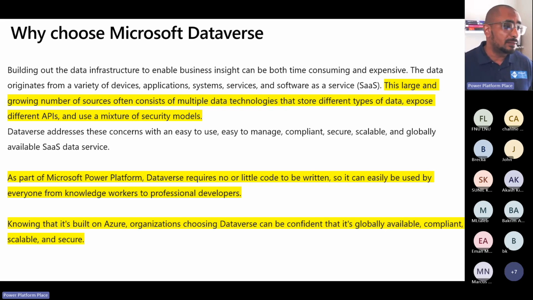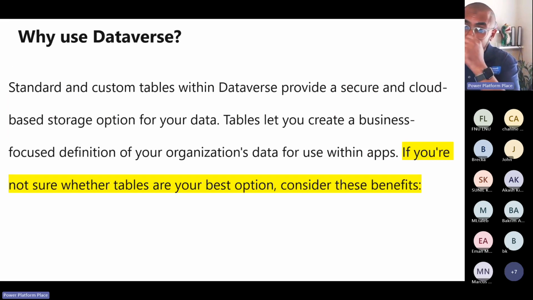Again, it's compliant, it's secure, it's scalable, and it's globally available as a SaaS data service. As part of Microsoft Power Platform, Dataverse requires little or no code to be written, so it can easily be used by everyone from knowledge workers to professional developers. Knowing that it's built on Azure, organizations choosing Dataverse can be confident of its global availability. It's Azure, so it's obviously globally available, compliant, scalable, and secure. Again, continuing the use of Dataverse.